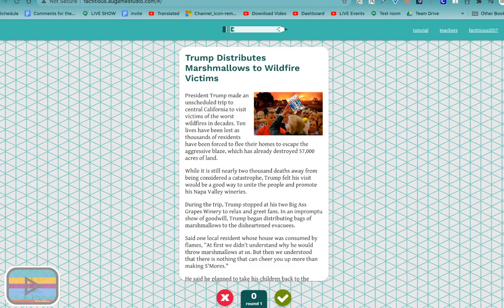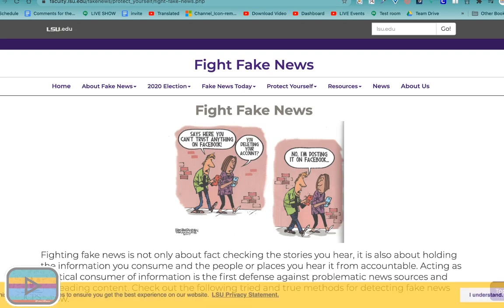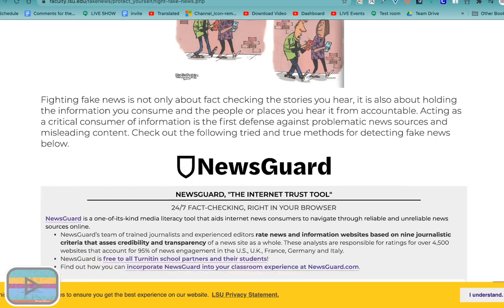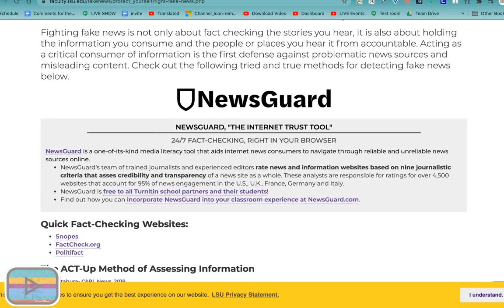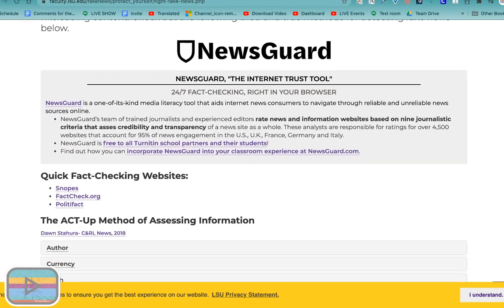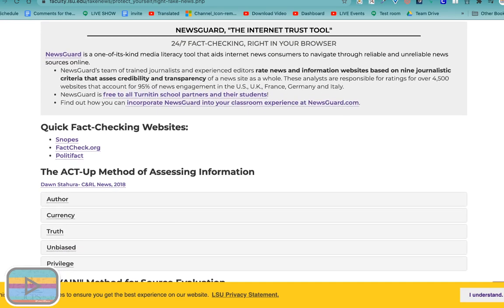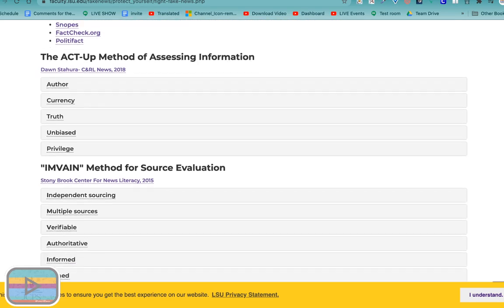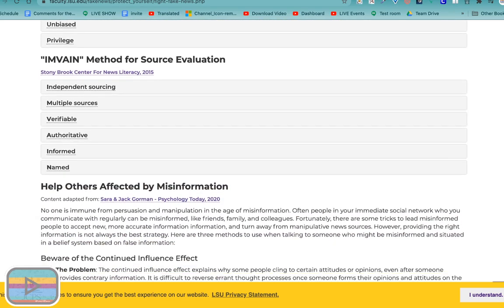Fight the Fake is another, this is LSU. They have offered some different methods for evaluating information. So you can use the ACT UP method, or you can use the IMVAIN method. These are all just little acronyms to make you remember what you should be looking for when you're trying to evaluate information. And there's a lot of good stuff on this website. You can go back through and look through there.